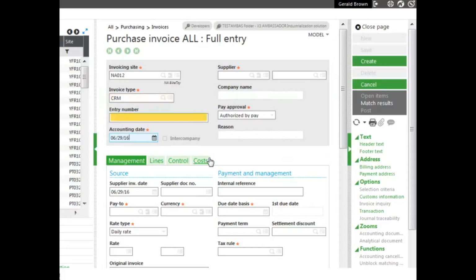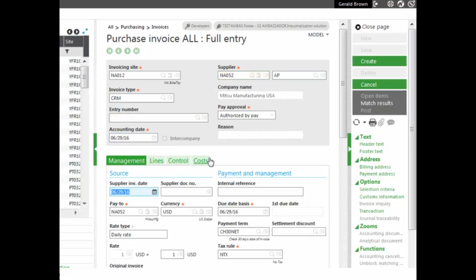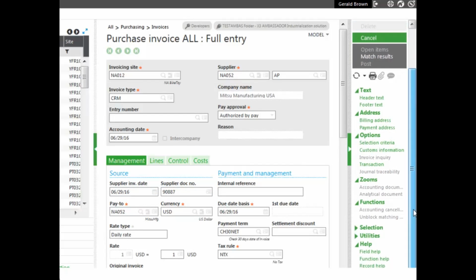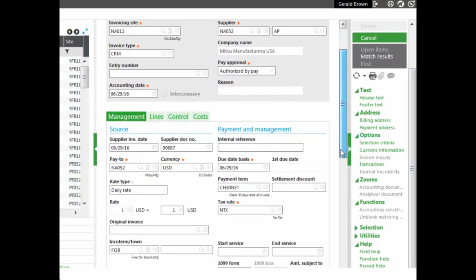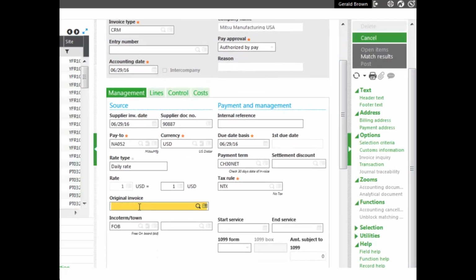The entry number is a document number which is created on creation. Accounting date is the date it will post to the general ledger. Next, we enter the supplier of the transaction. The supplier invoice date is there, and then we enter the document number. Because this is a credit, this is the document number of the original invoice from the supplier himself. So, in the source section, we enter the original invoice that we posted under original invoice.